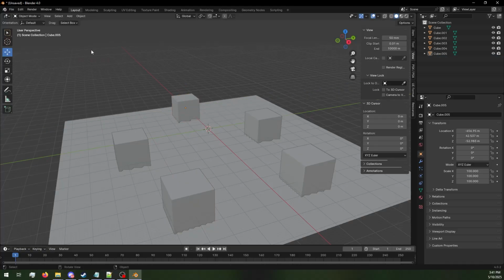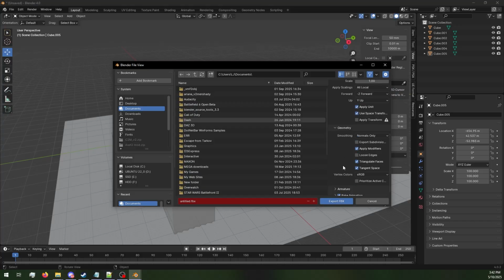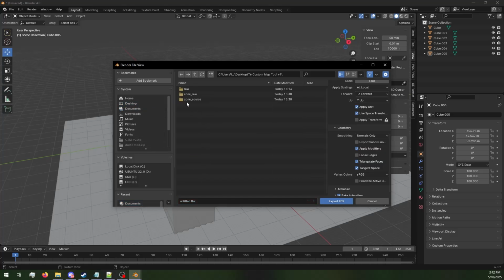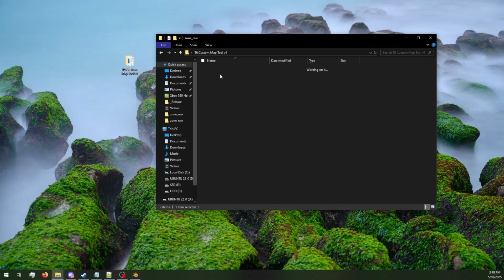The next step is to export your map, so you go to File, Export, FBX, scroll down to Geometry, and make sure to tick Triangulate Faces and Tangent Space. Then you have to export the FBX file to your map folder, so raw, test, custom map. So you have to be in this custom map folder within your map file, and then down here, rename it to map_gfx.fbx. Once your map is exported, you can make sure it's all correct by going to your custom map folder and then seeing the map_gfx.fbx file here.